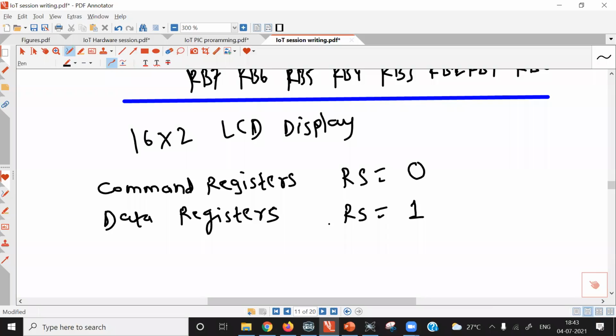While giving commands to the command register, you must write to the command register by making the RS pin 0, and while writing your data to be displayed, you must make the RS pin equal to 1. This RS pin you can make 0 or 1 through the microcontroller program. So two registers are there in the LCD display: command registers and data registers. To access command registers, the RS pin must be 0, and to access data registers, the RS pin must be 1.